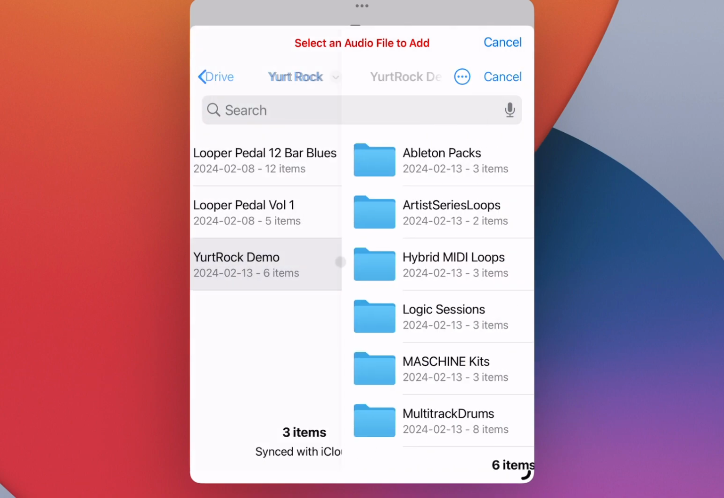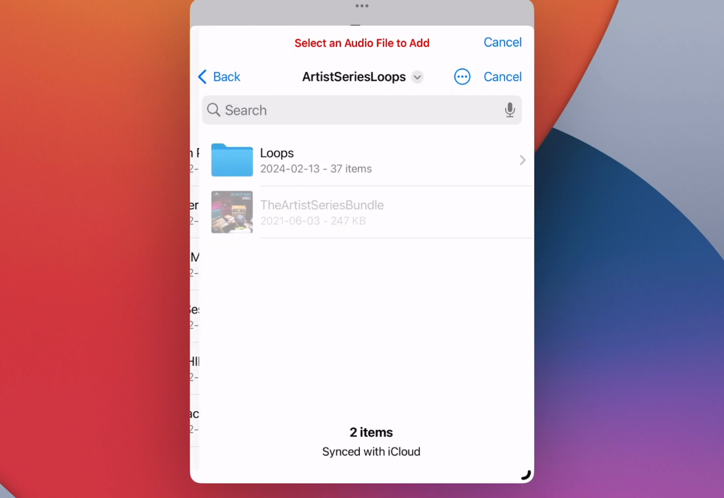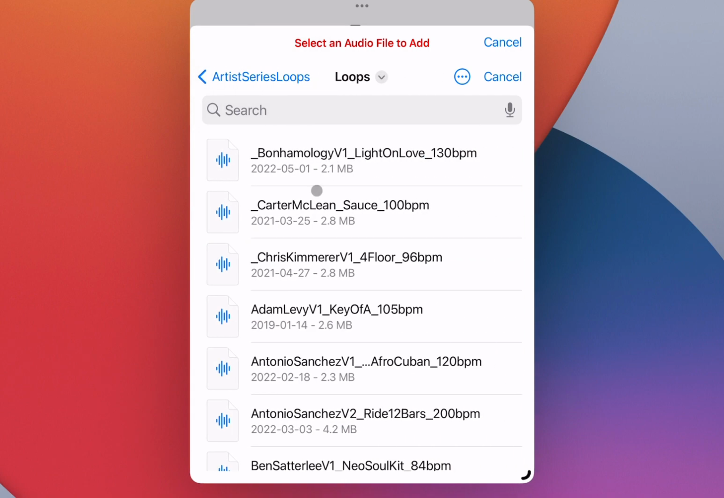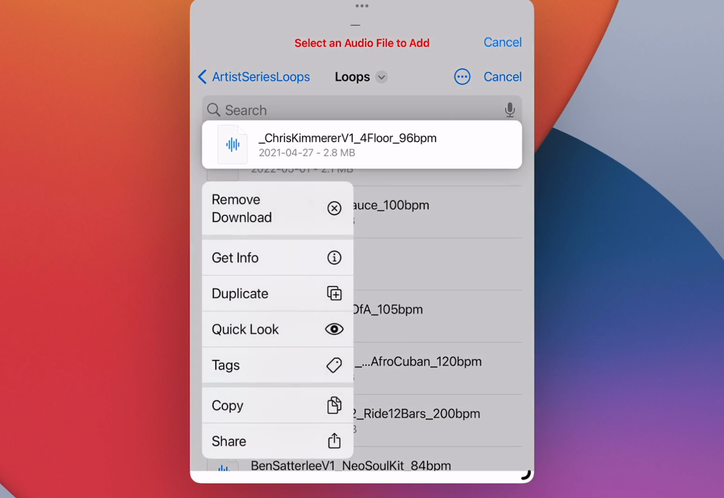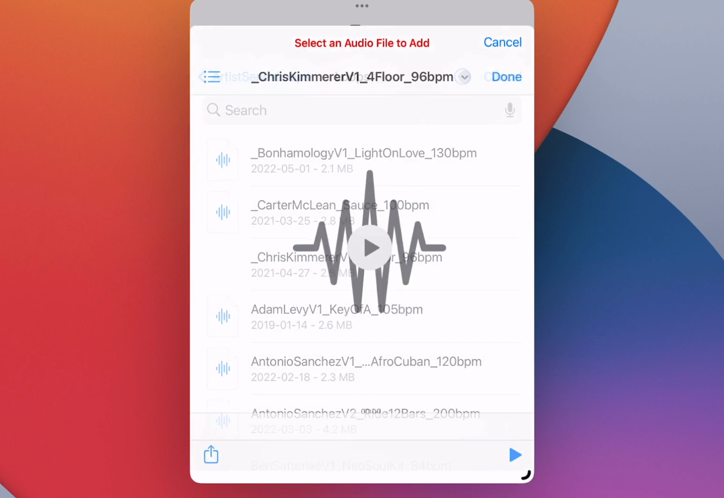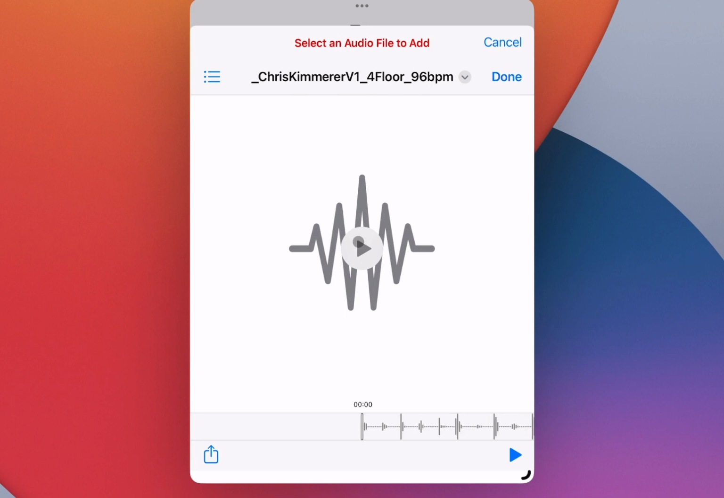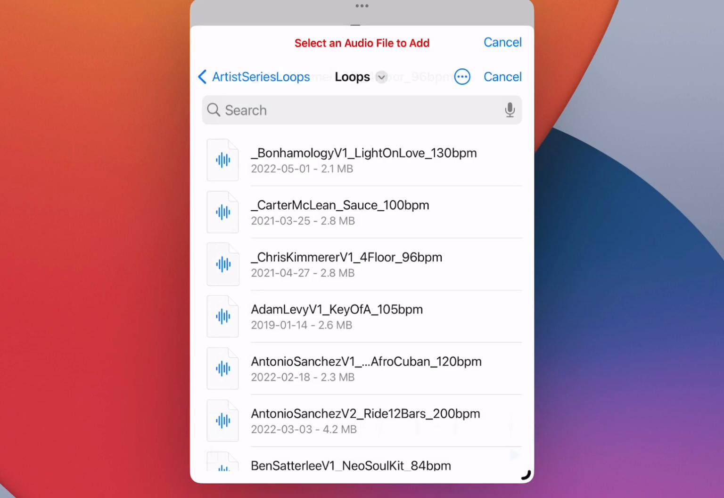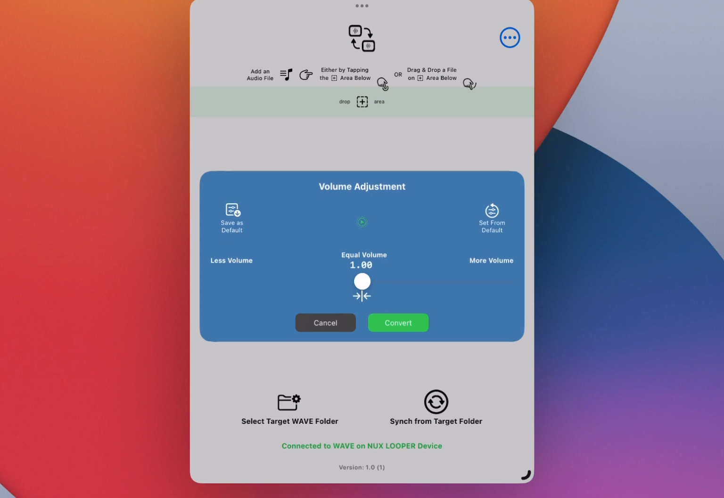So I've got a demo pack, and I'll pick the artist series and the loops. And if I want to sample it before I put it on the pedal, I would long press the file and then go to quick look, and it will show me this player, and I can play it. So that's listening to the file before I put it on the pedal, and once I tap the file, it will actually bring it onto the pedal.